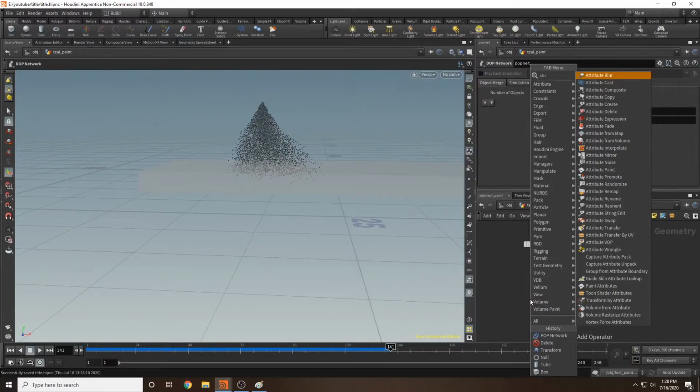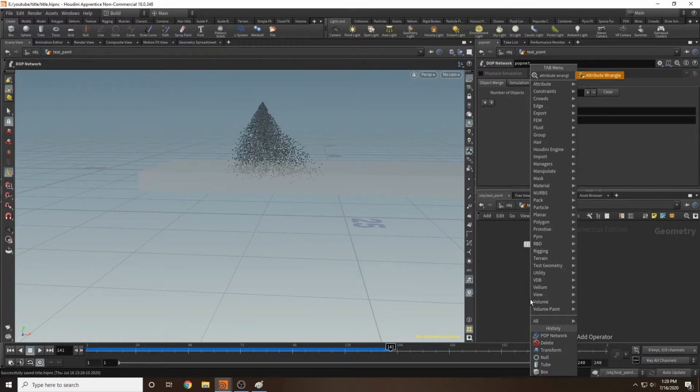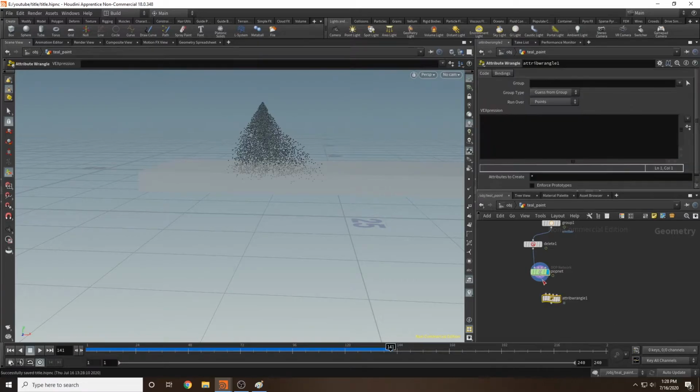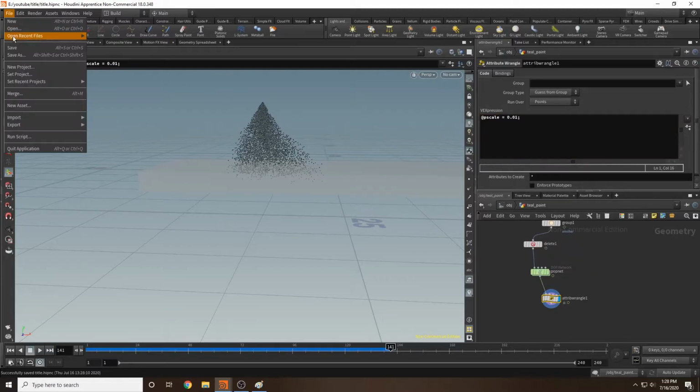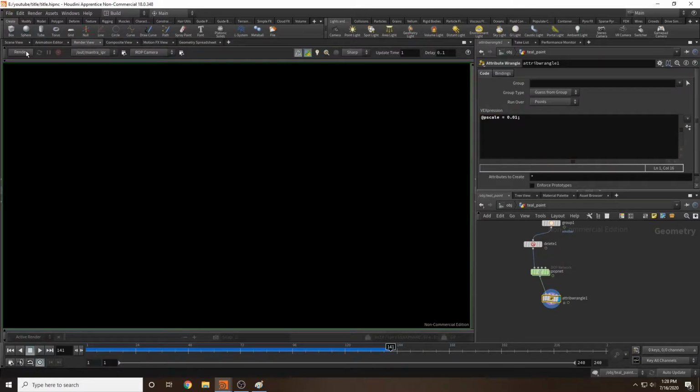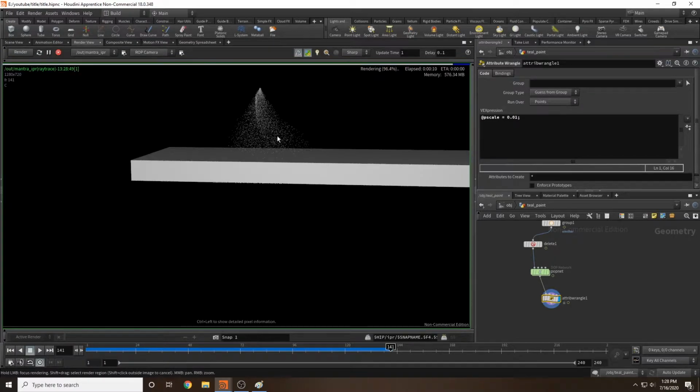If you remember from the grinding, we'll just drop down a simple VEXpression with an attribute wrangle, and we will lower the attribute of the pscale equal 0.01 semicolon. Let's save and render this out, see if that's the correct size that we're looking for. Okay, that looks like spray paint to me.